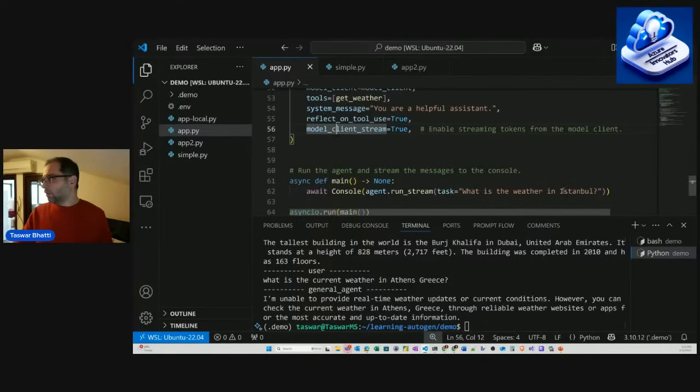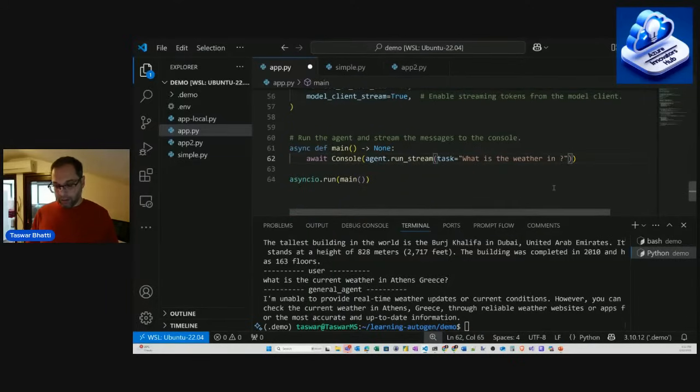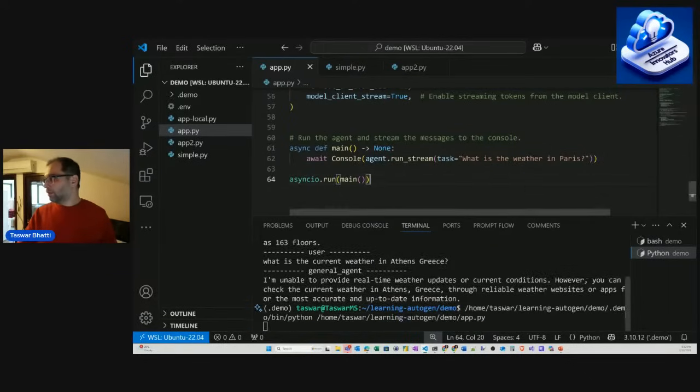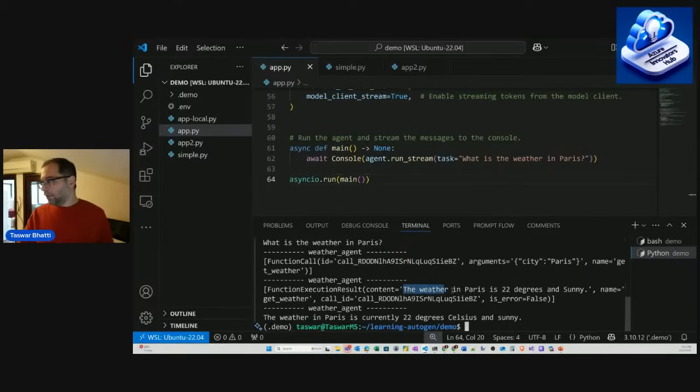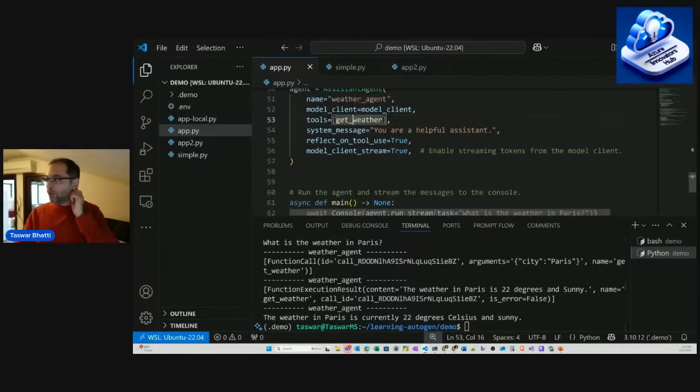So I'm going to say, what is the weather in, let's choose another city, Istanbul, or let's say Paris. Okay. What is the weather in Paris? So let's run this. So again, you can see the weather in Paris, 22 degrees. So it's always going to say it's 22 degrees. Remember that we said that the agent's going to be using get weather, which always returns the same thing.